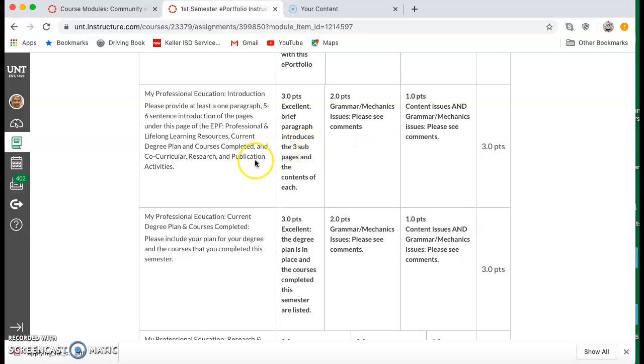Okay, so under my professional education, you're going to have an introduction. So we want one paragraph there, something that introduces what this section is about. One of the pages in this section is professional and lifelong learning resources. These professional resources are things that speak to you. This could be websites, journals, conferences, certain books, podcasts, any resources, the American Library Association, certain webinars. It's whatever you're going to keep going back to.